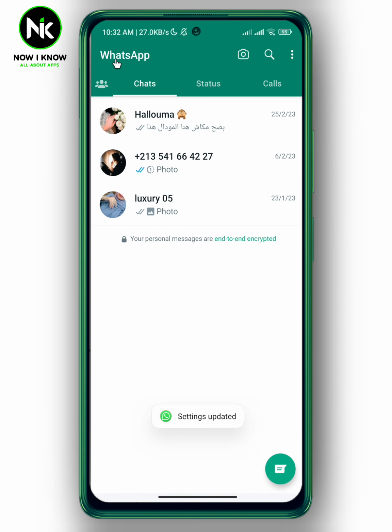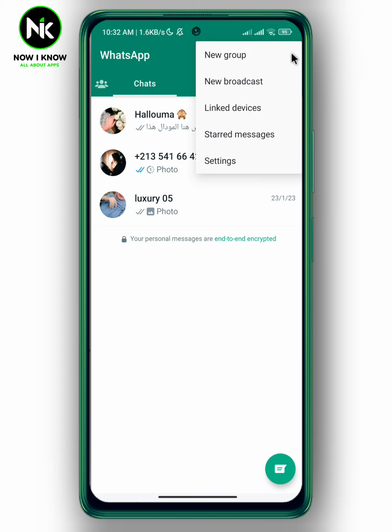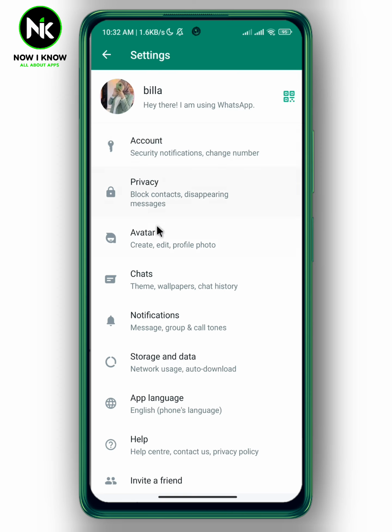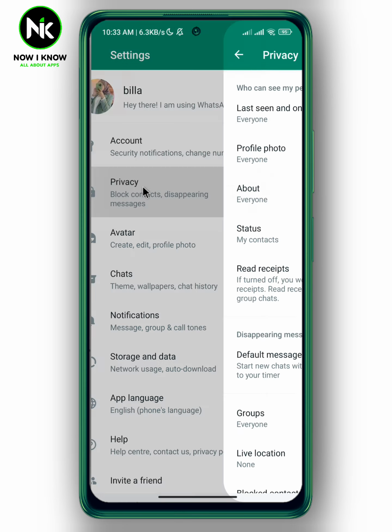Well, after getting the app, if you post a status and others can't see it, then maybe it's because you don't allow some of your contacts to see your status. So first, check your status settings. To do that, tap on the three dots at the top right corner. Then tap on settings. A list of options will appear, so choose privacy.